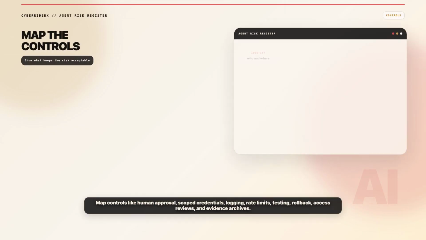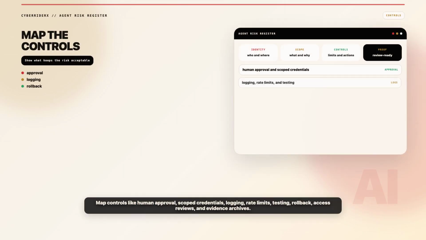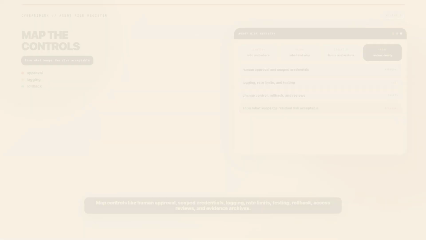Then map the controls. Human approval, read-only access, scoped credentials, logging, rate limits, change control, testing, rollback plans, access reviews, evidence archives, and decommissioning rules. The register should show not only the risk, but what keeps that risk acceptable.